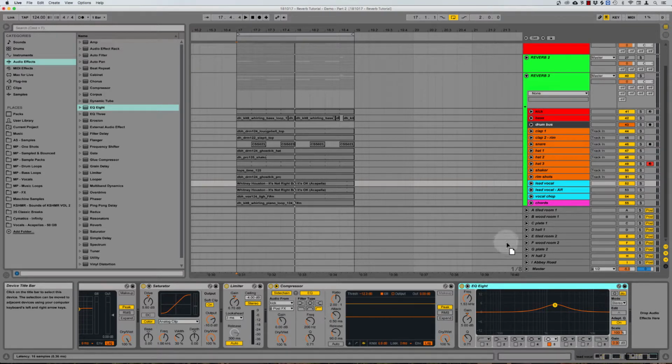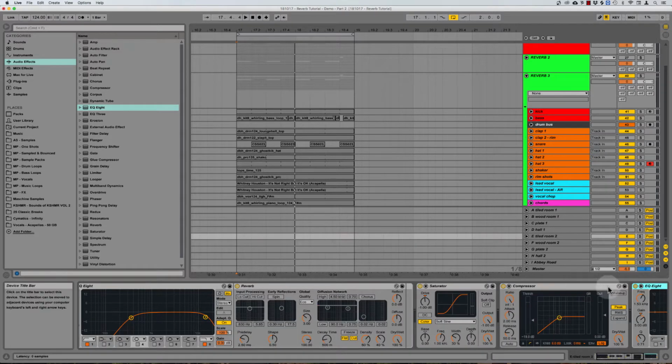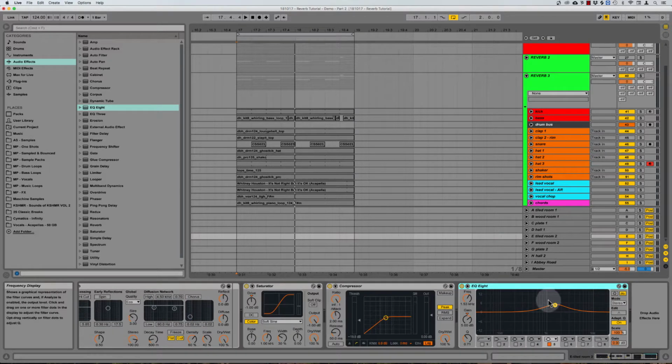So I'm going to go ahead and move this actually onto the tiled room. And then what I could do is change this to mid-side, and maybe we can clear a little bit of that space out in the mid channel just to make a little bit more room for the vocal. So let's see what this would sound like.